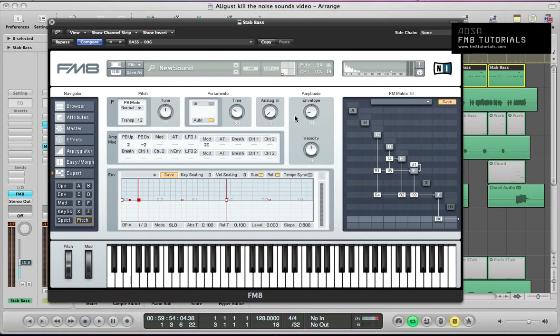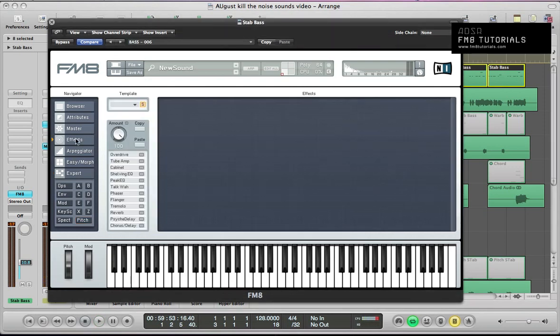So if we set an envelope up in here, I want a bit more of a pronounced effect, so I'm going to push this envelope amount up to 86 and create a bit of a pluck in here. So, something like that. Okay, so the final thing for this stubby bass sound is some effects.